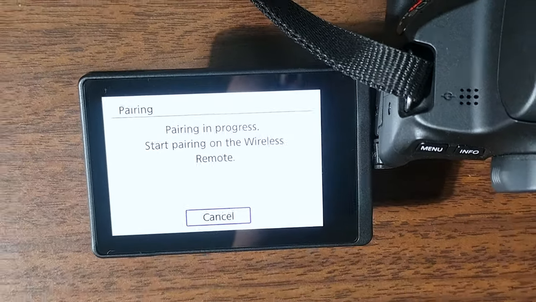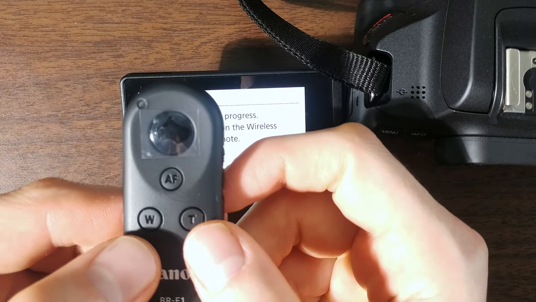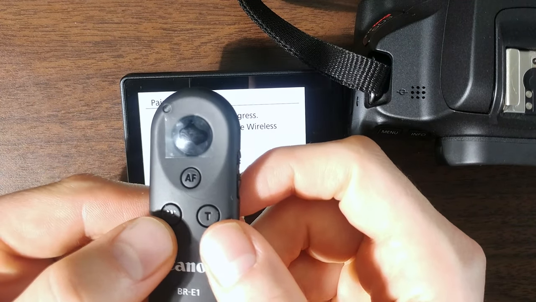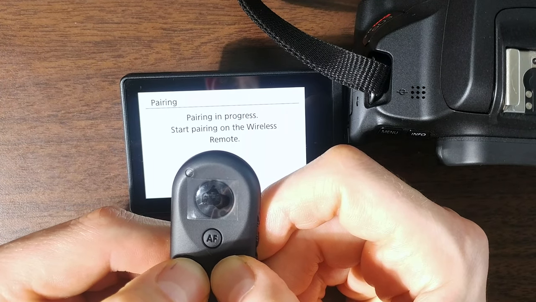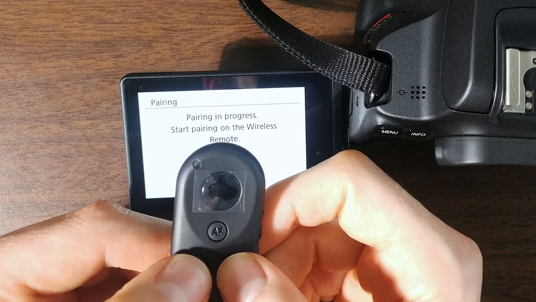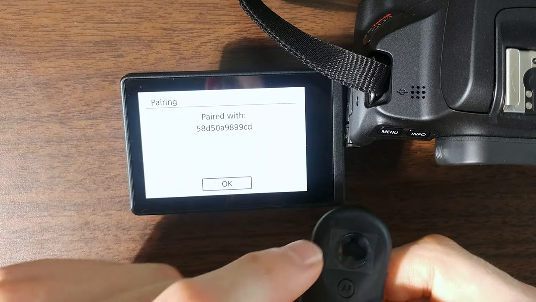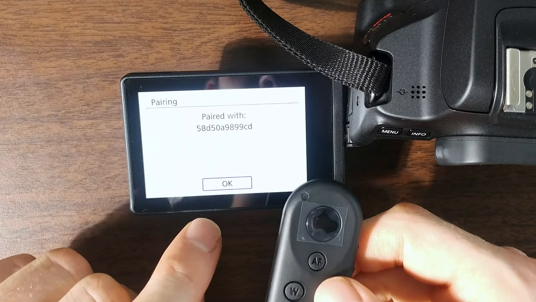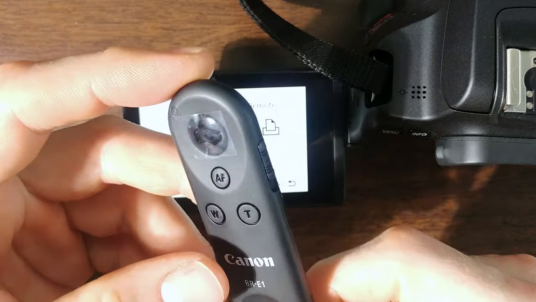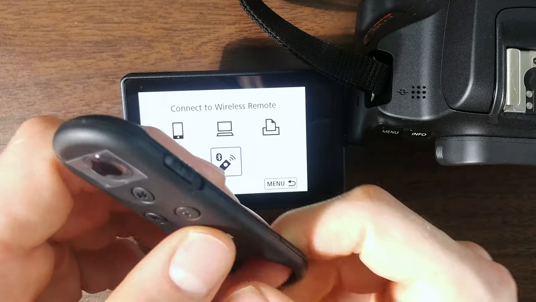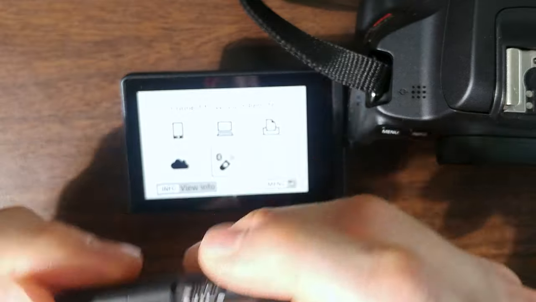Then you press add a device to connect to. Now it's in pairing mode, so you can grab your remote and press the W and T buttons for 3 seconds simultaneously. There you go, you see it starts to flash. Right now your camera recognizes it, it says it's paired with it. Press OK, and there you go. This is very simple. So your camera is connected, and let's try it out and see how it's working.